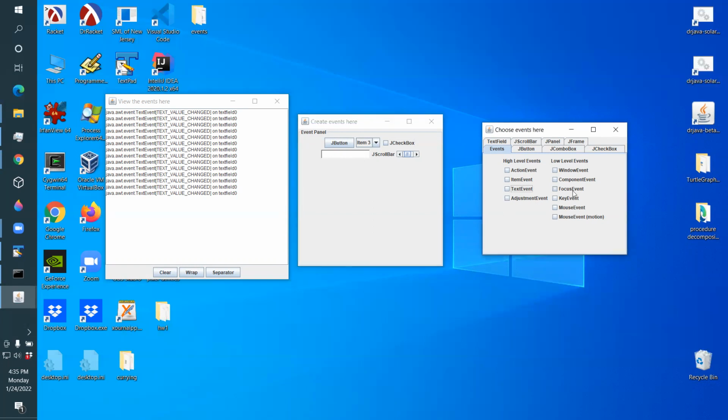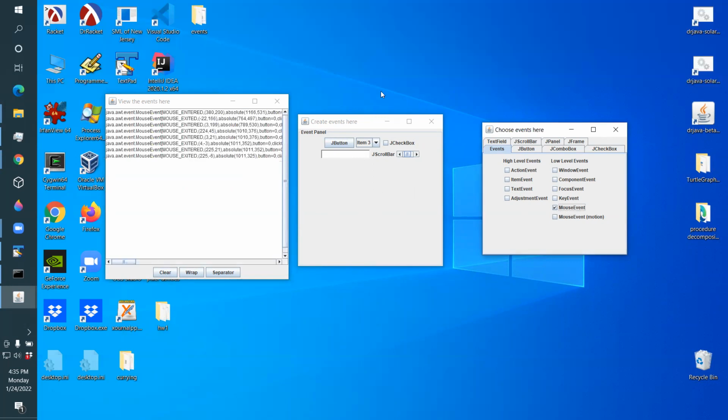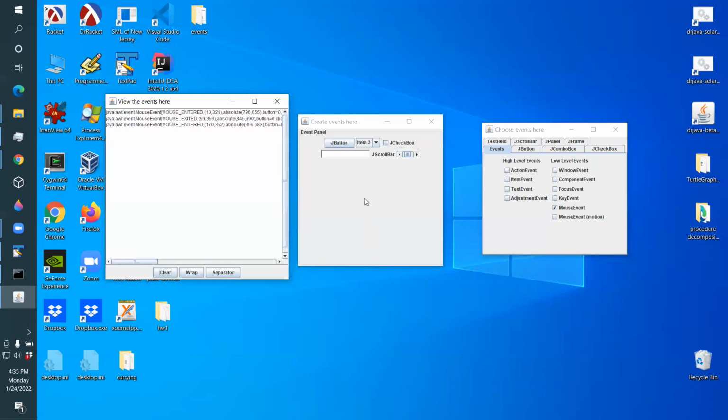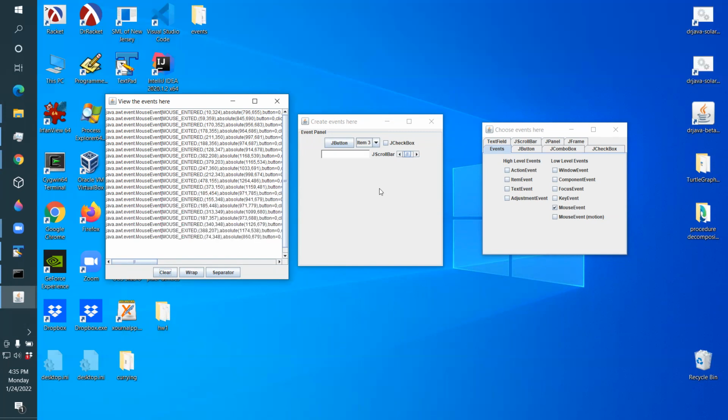Over here are low-level events. Low-level events are to do with the mouse and the keyboard. Like here, I'll turn on a mouse event. Notice that now when my mouse enters and leaves this area here, I get mouse events. Enter, leave, enter. Notice that I'm only getting events when I enter and leave. I'm not even pressing down on the mouse. I'm just moving the mouse over this area. If I press down on the mouse, then I get an event.